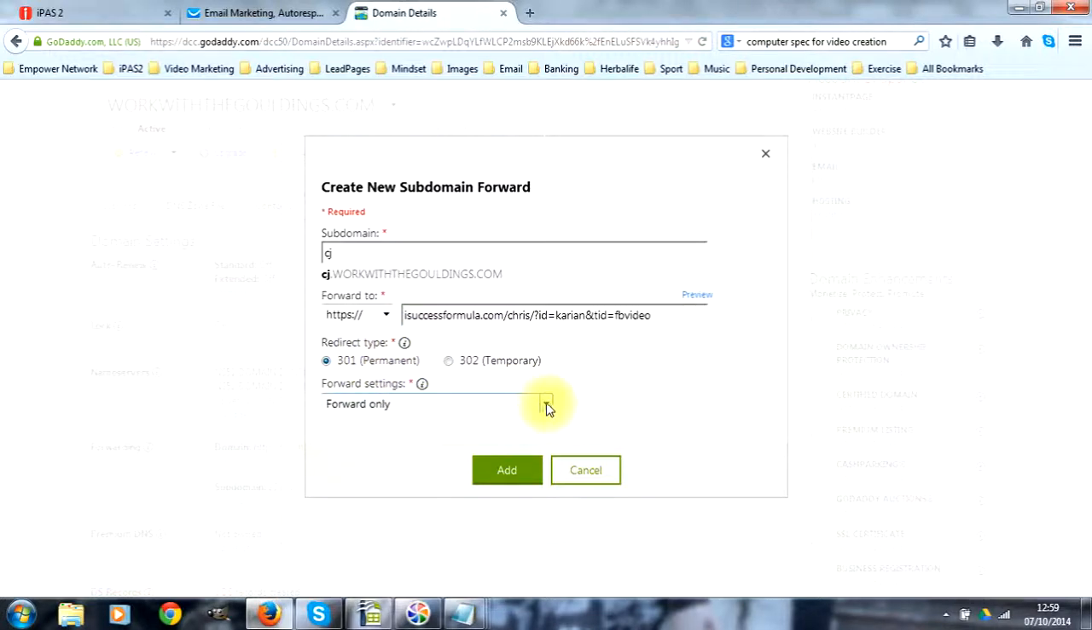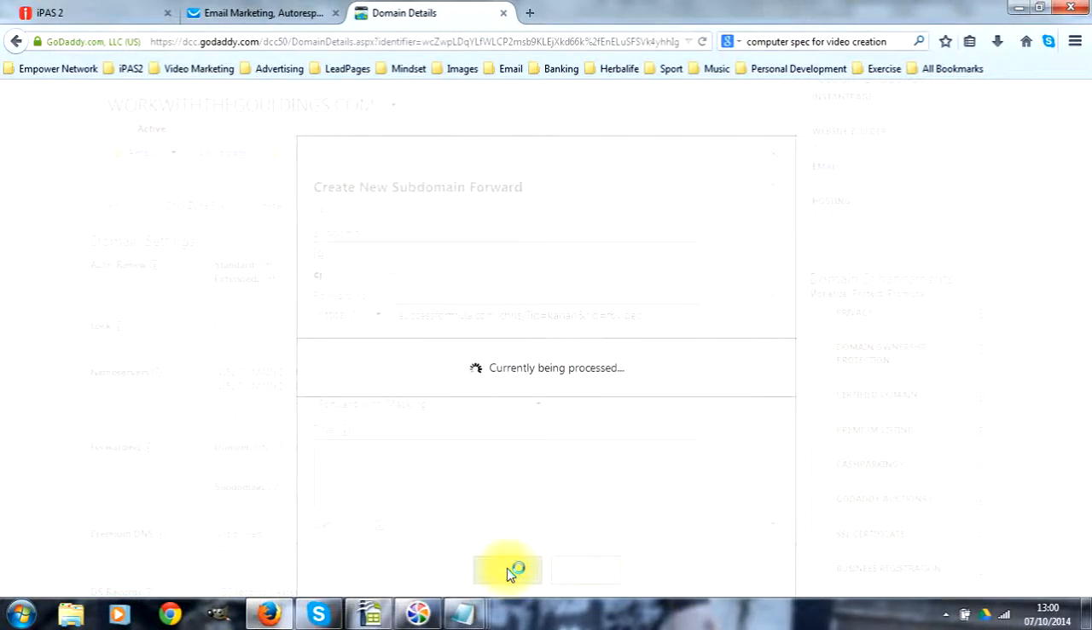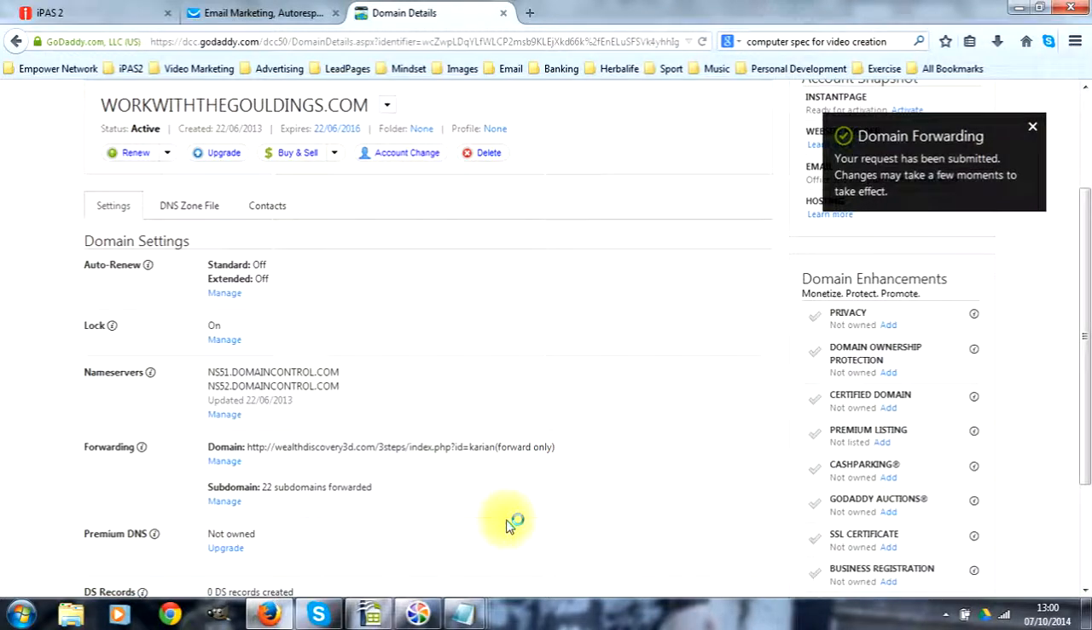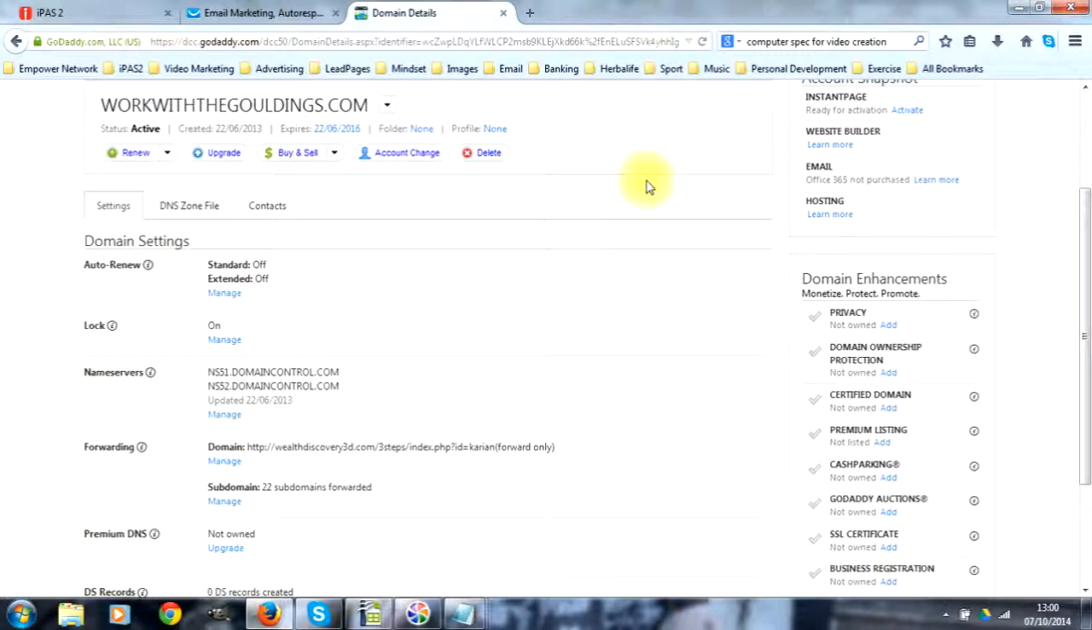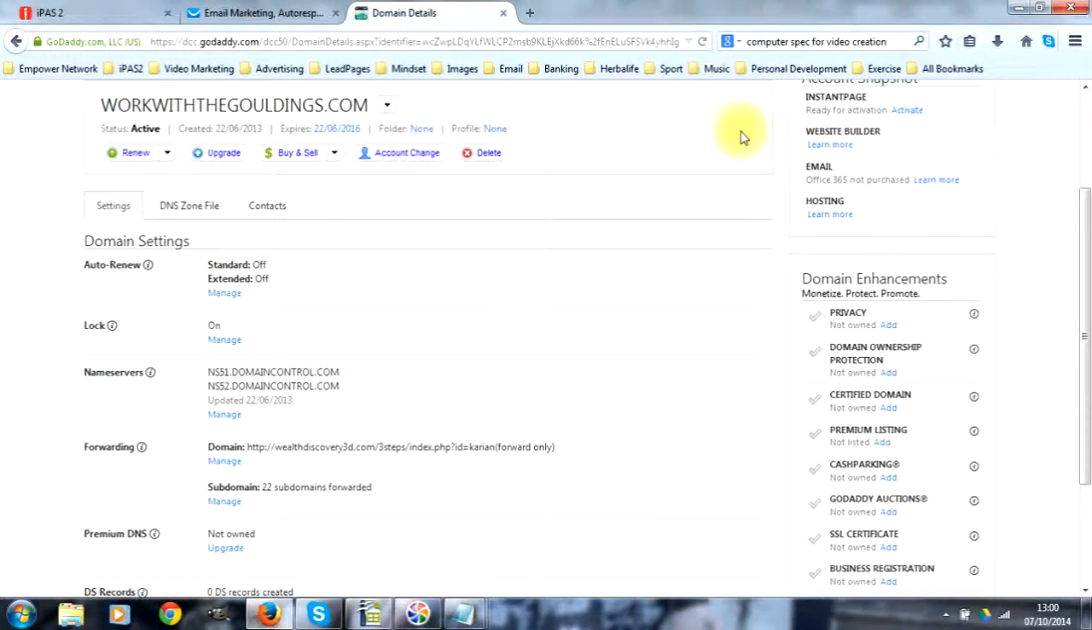And here's where you get your 2 options. You can forward it only, which means that it's this address that will appear in your address bar, or if you want to mask it so that people don't know where they've actually arrived at, you forward with masking, and that's what I'm going to do here. You click on Add at the bottom there, you click on Save. It says here, your request has been submitted, changes may take a few moments to take effect. Very occasionally I've found that it's taken a while for this to be set up and filtered through, but normally within a few moments it's done.